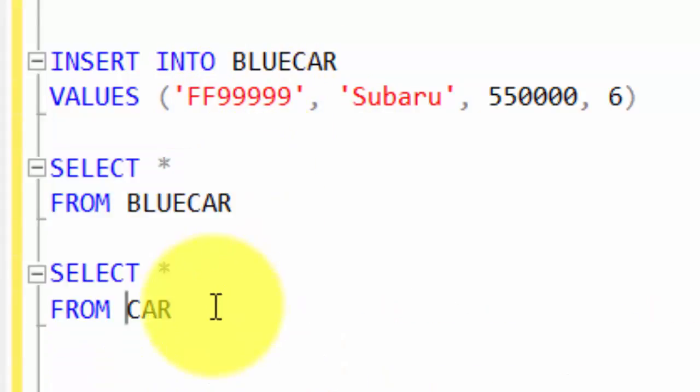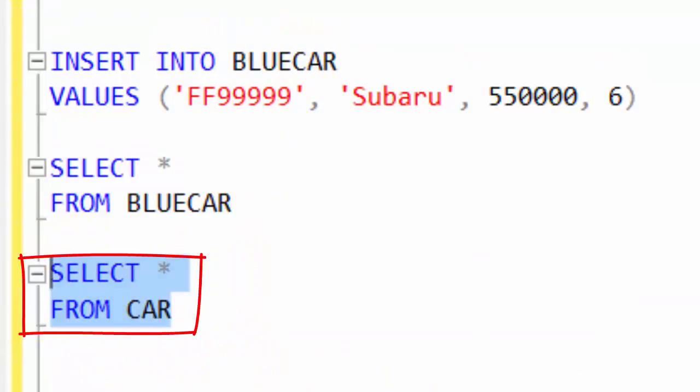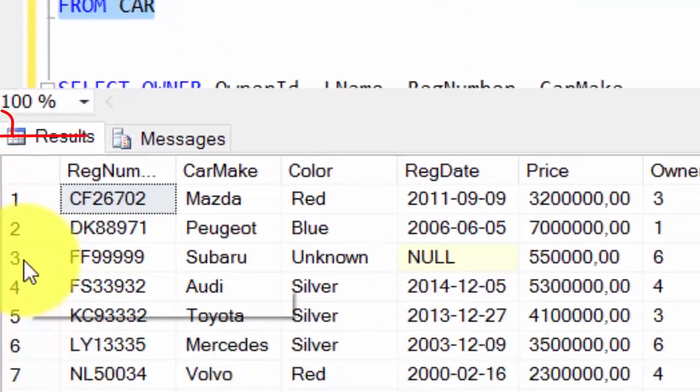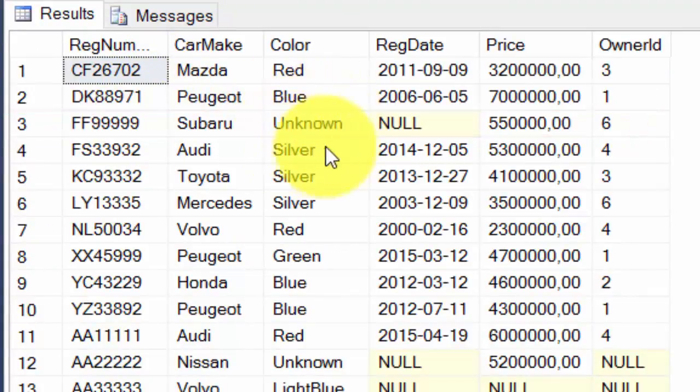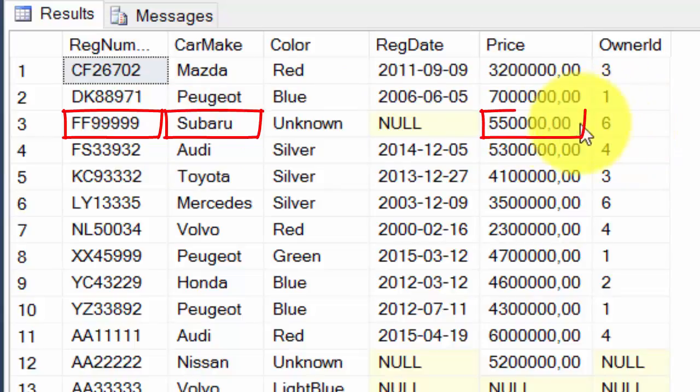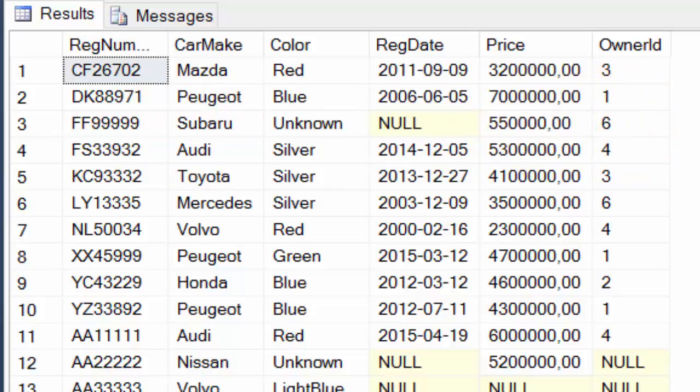So if I now list all the content of the table named car, then I should find it. And here, row 3, we see the reg number that we inserted, and the color is unknown, and that is because unknown is the default value specified when we made the create table structure for the car table. And the reg date is null because we haven't inserted anything there, so it's only these 4 values we inserted in the underlying table. So this view is only a view into the real table. So when we insert, delete or update, we are inserting, deleting and updating in the real table.